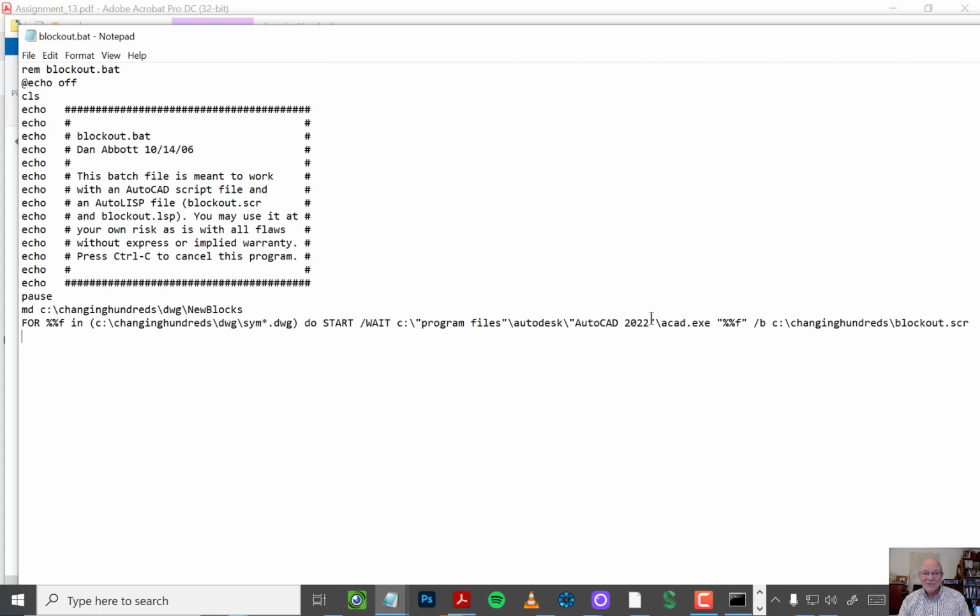You're trying to run AutoCAD as it exists on your computer. If you decide to install it in a different location, this is not going to work. This is the default install location. So wherever your AutoCAD EXE file is, that's what you have to identify here.